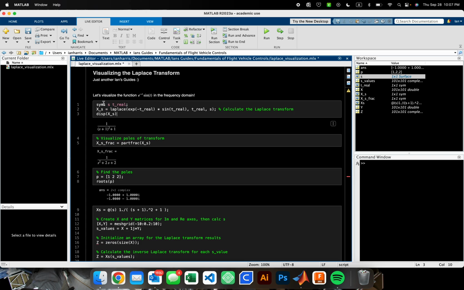So we can start out by defining some symbolic variables, s and t real. Now in MATLAB you can use symbolic equations, which end up looking like this. It's a nicer way of formatting equations, but you can also do more handy things such as taking partial derivatives or, for example, Laplace transformations.